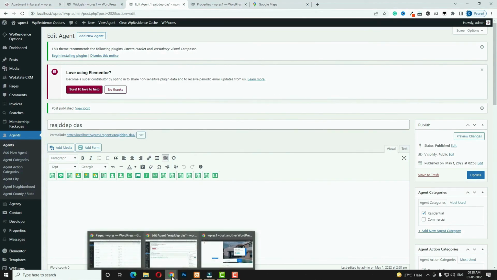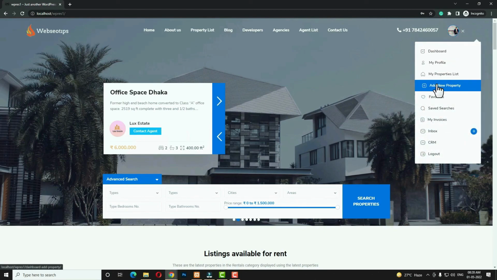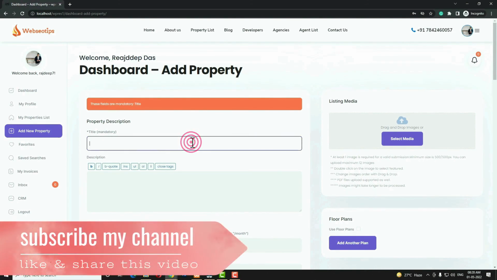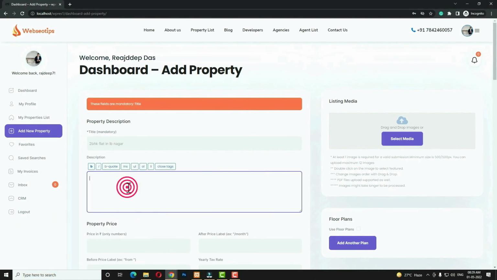Now let me come back to the agent window. So that is the agent window. Now click on this, and after that click on add new property. So now you can see this add new property window is open. From here you have to enter the property title. After that you have to enter the property description.